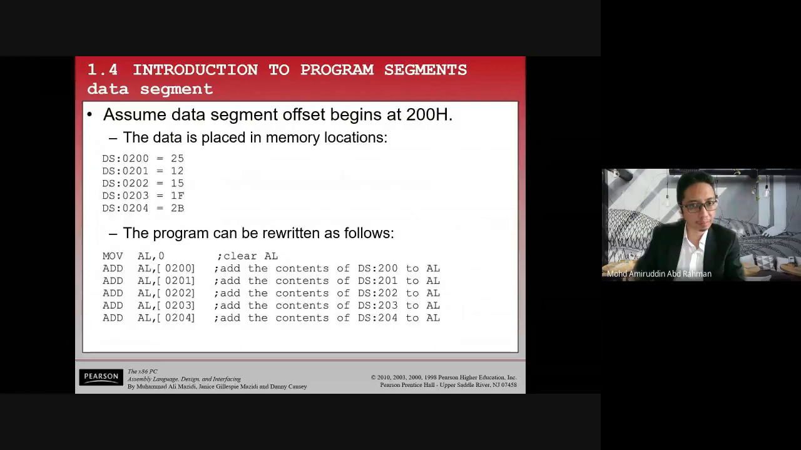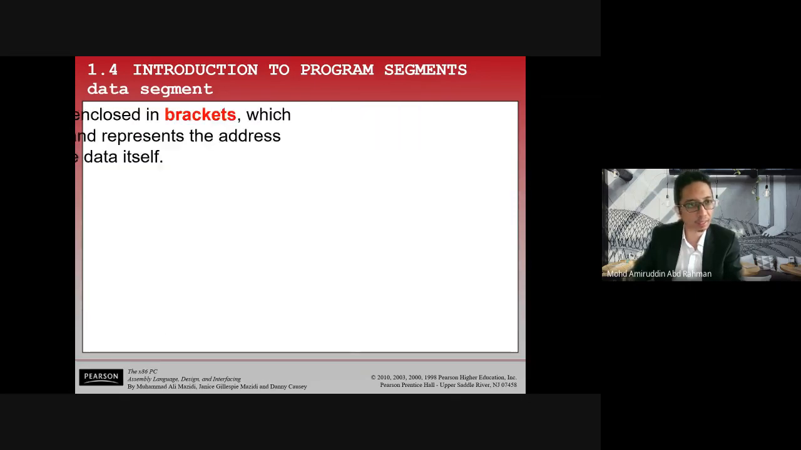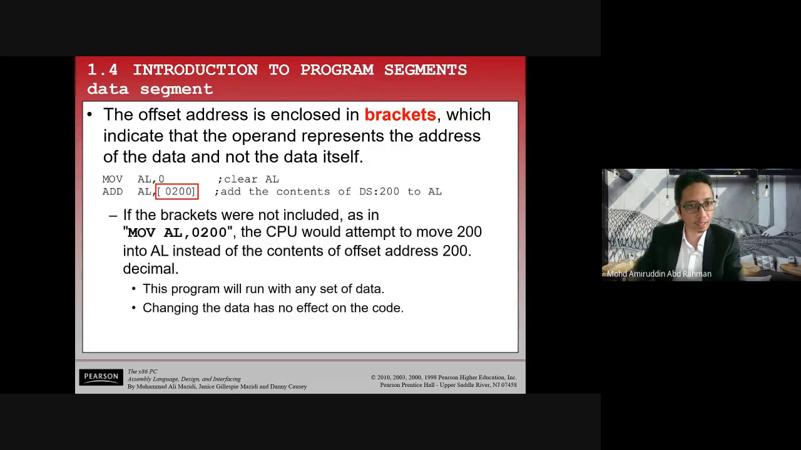Okay, all right. So we also discussed how to add, let's say, the location from one register into another register, but we don't want to add the value, so we use the bracket.